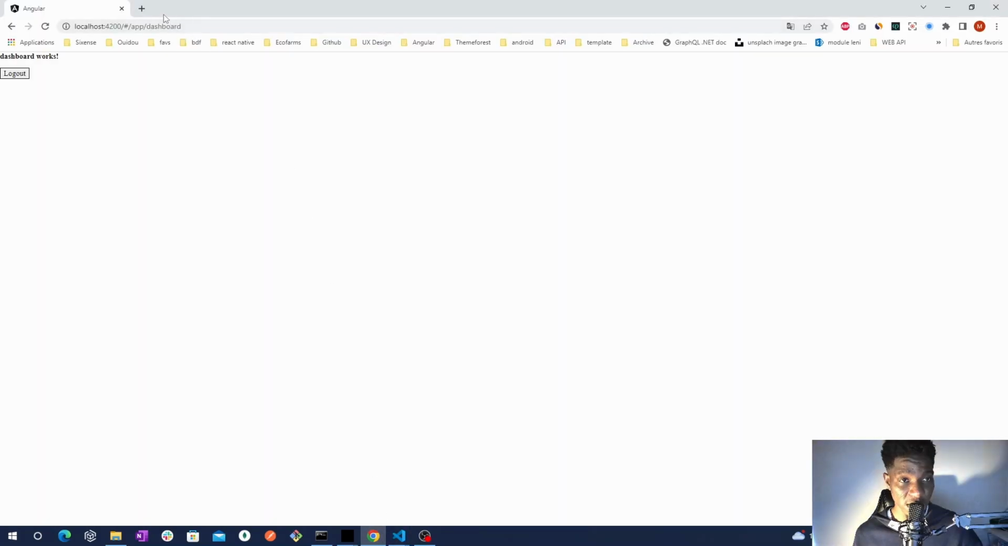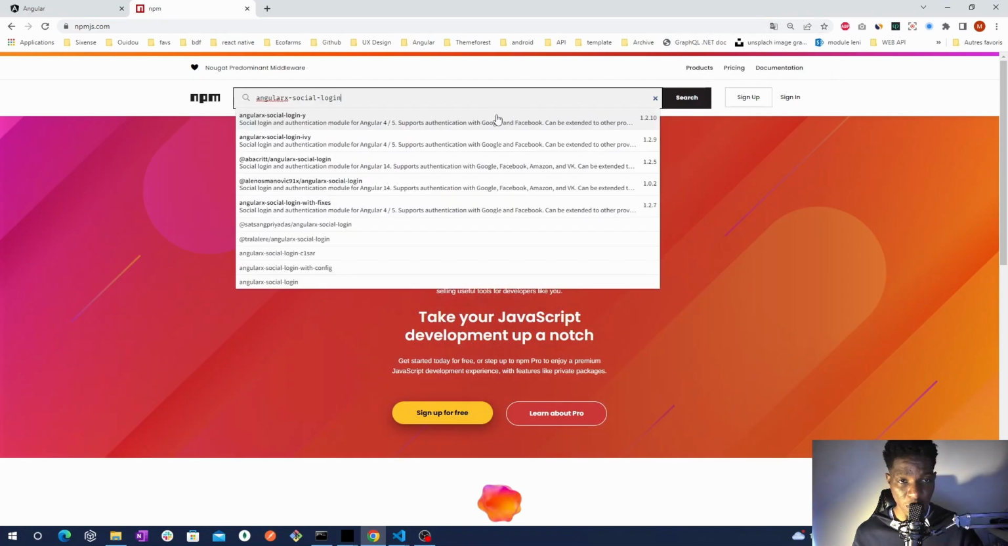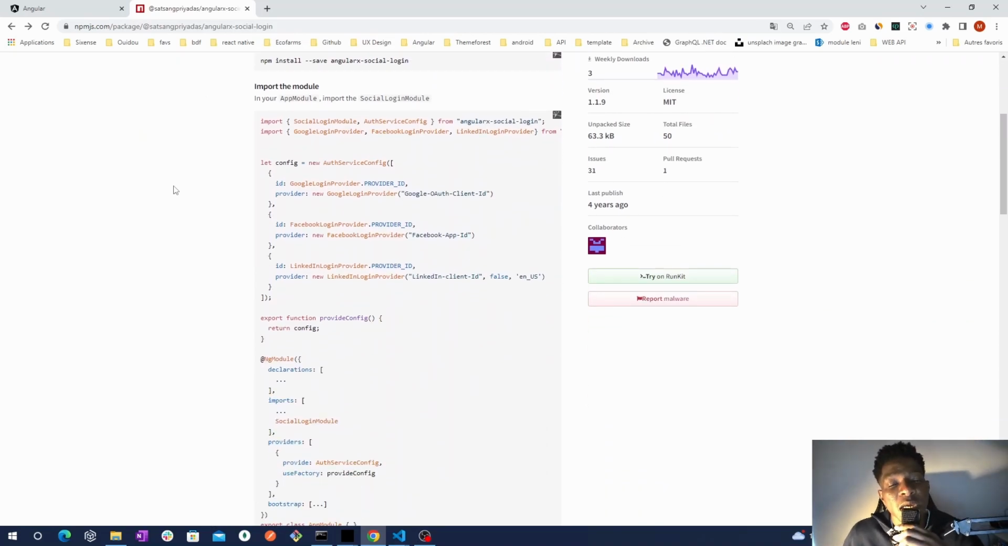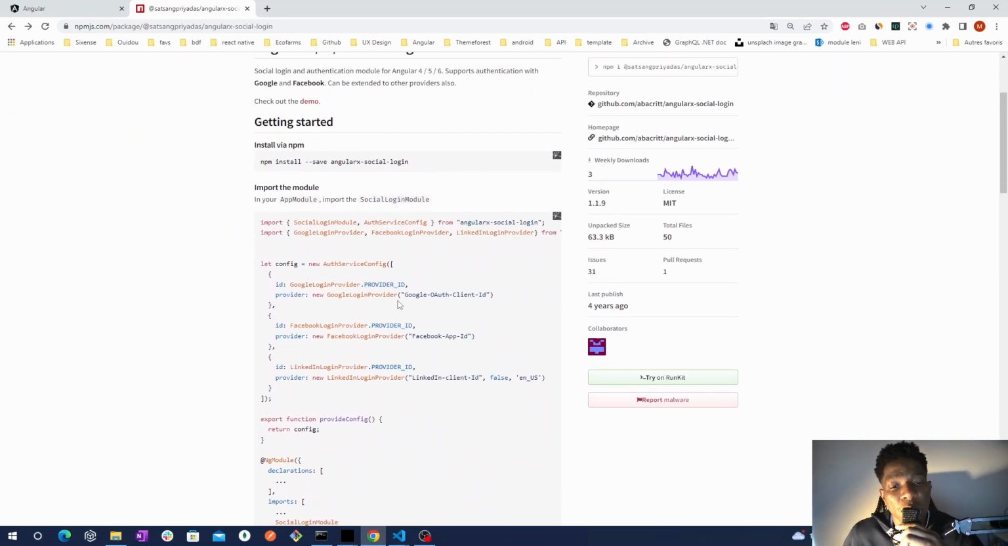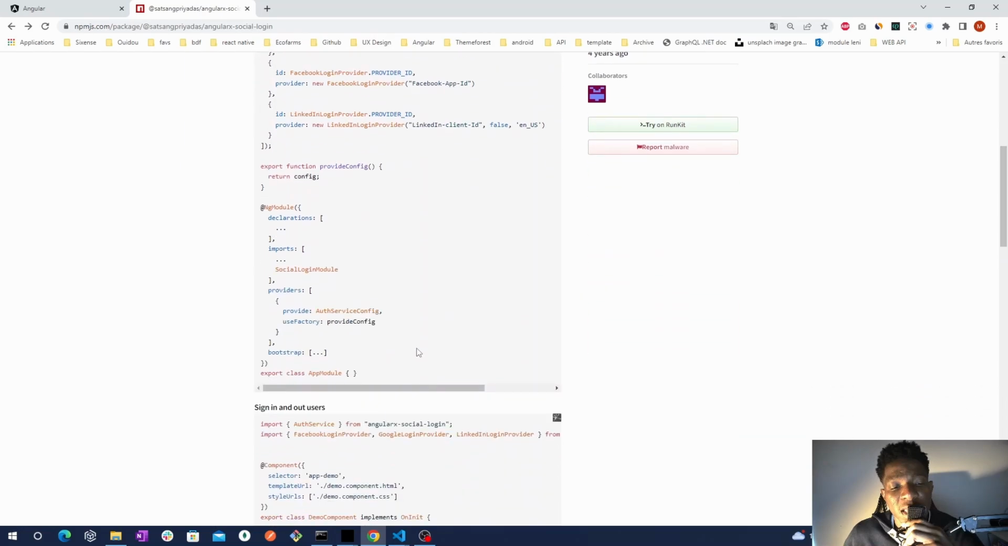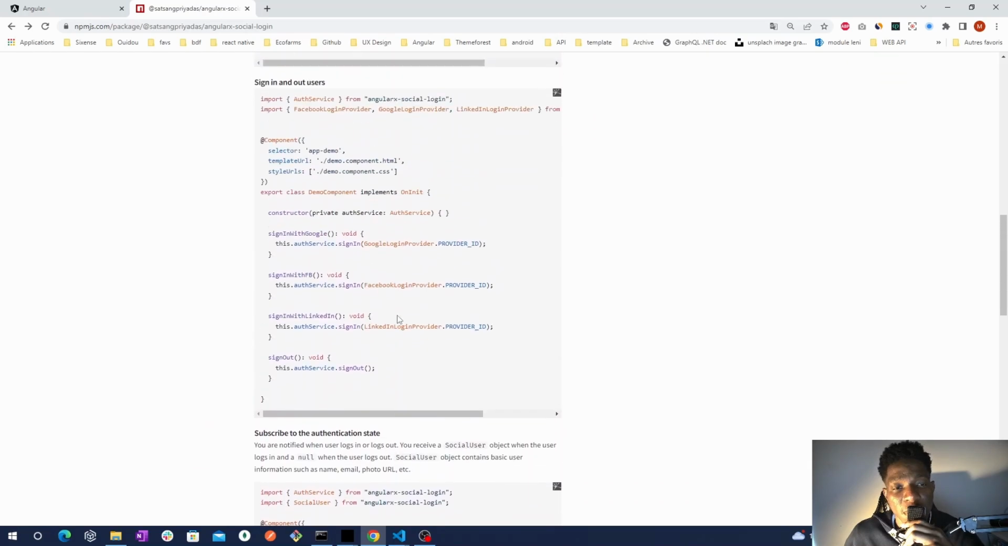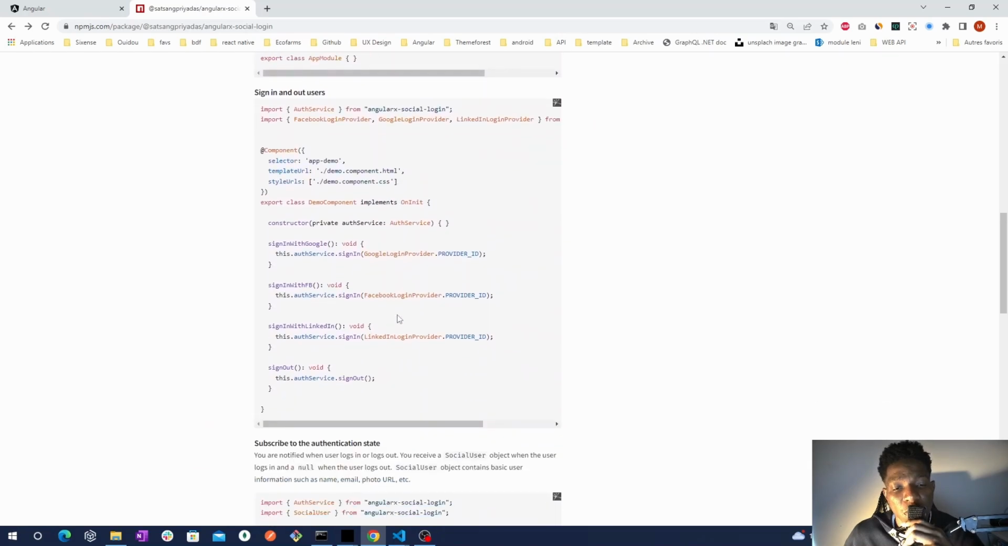So let's go on this website and see what we have. Angular social login. What you can see is that they allow you to log in with Google, Facebook, and LinkedIn. I think they have more implementations than that, but maybe they are all three. So now the provider is your ID, the Google ID and Facebook ID.